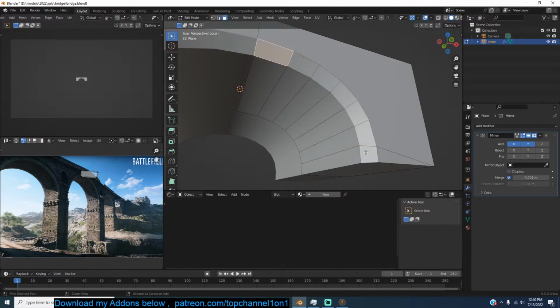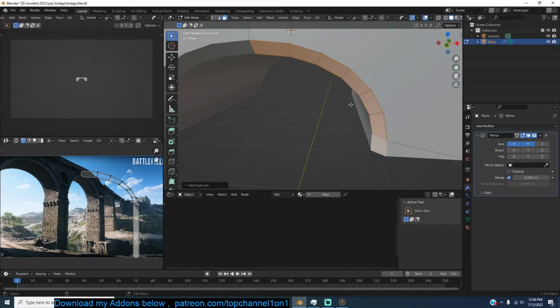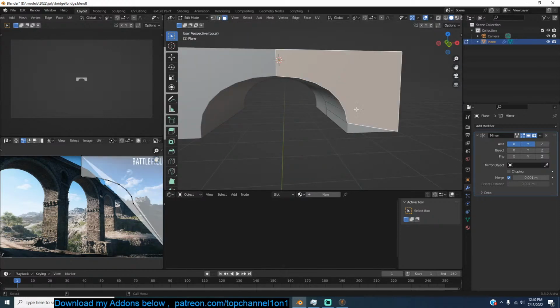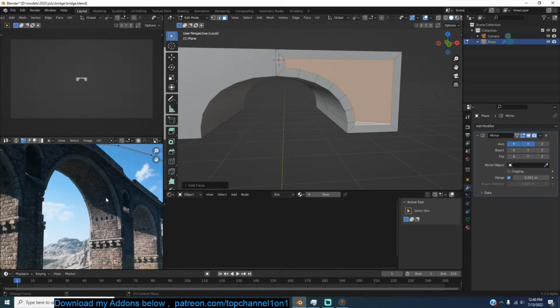Okay, so let me duplicate this. Do I want to do that? Can just grab this, insert, because I want to create this trim.